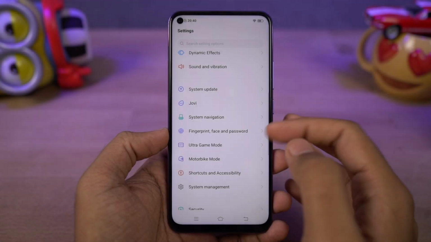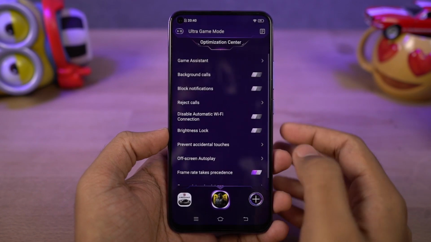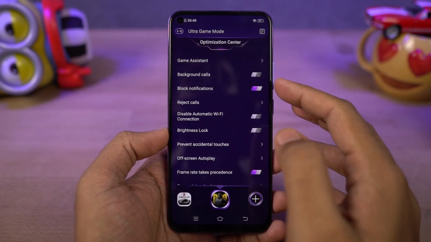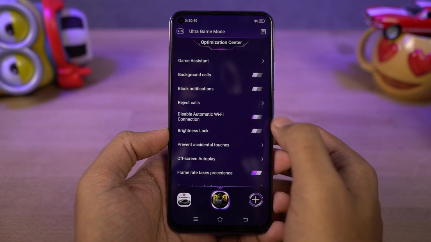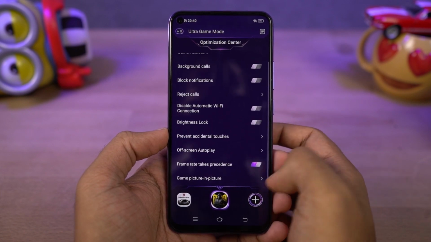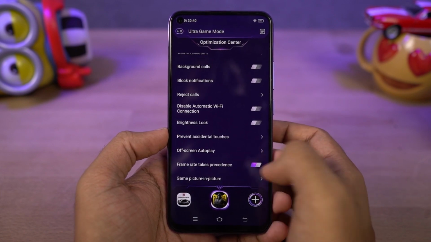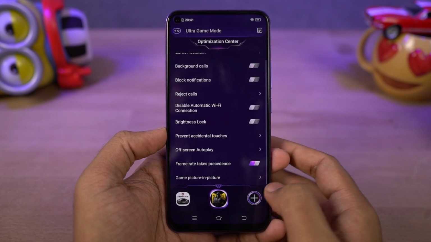Next, we have some pretty cool features related to gaming. For that, we need to first open Ultra Gaming mode. You can open it from the toggles or from the settings. For all regular games, it gives you cool options like managing background calls, auto rejection. We also have Game Assistant, which pops up while playing a game, which gives you the same options.